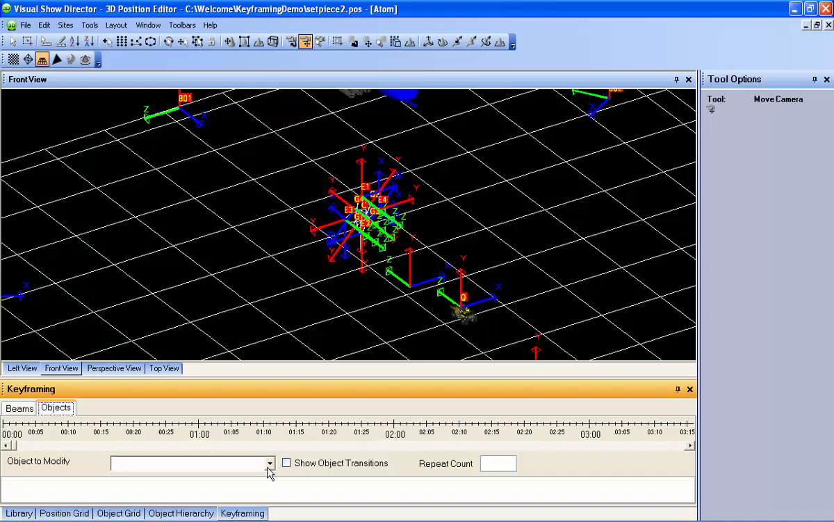In the Object to Modify field, you find the list of objects to animate. Then we have the Show Object Transitions checkbox, which allows you to view a preview of the animation. Finally, we have the Repeat Count field that allows you to establish the number of times that the animation will be repeated.